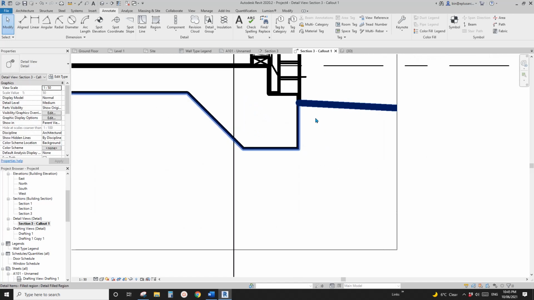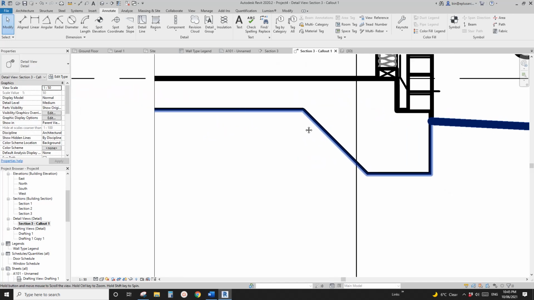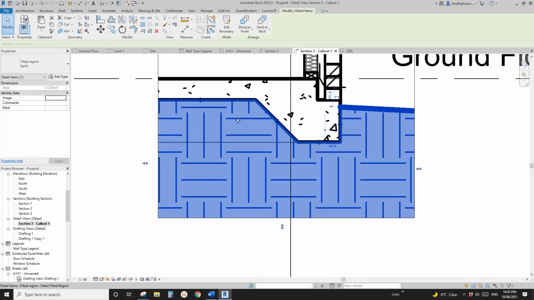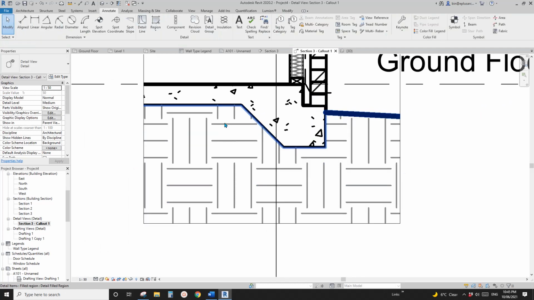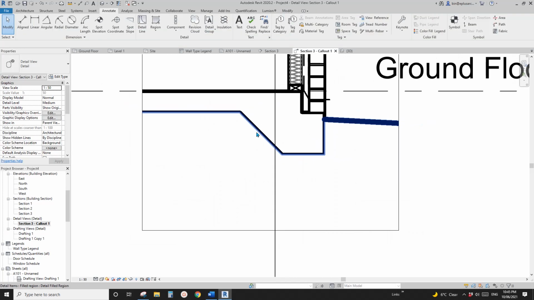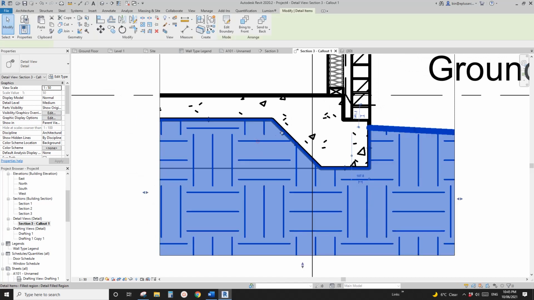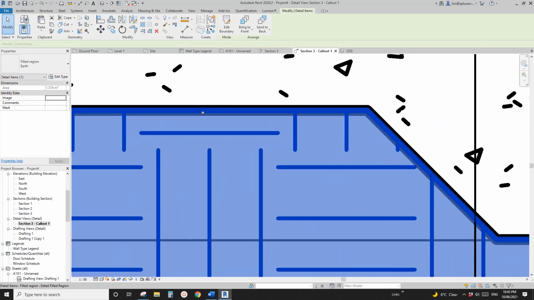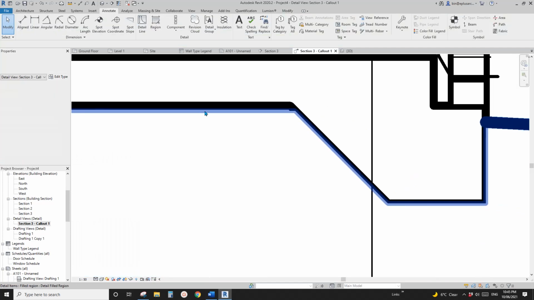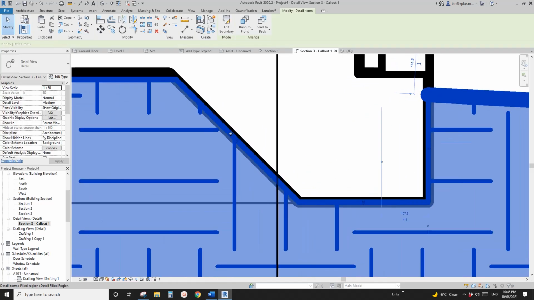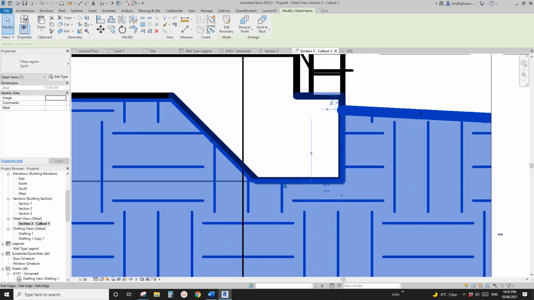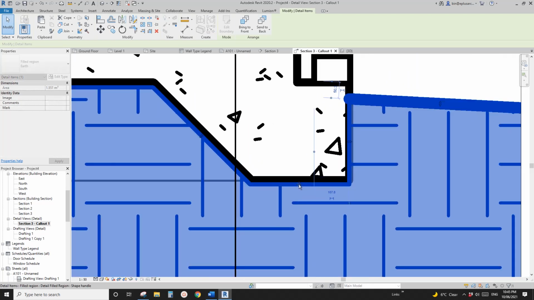Yeah, it looks like it's covering half the line weight of the model because these are detail items. Detail items will always be placed on top of the model. So maybe you can just drag it back a little bit so you can see the whole thickness of this slab.